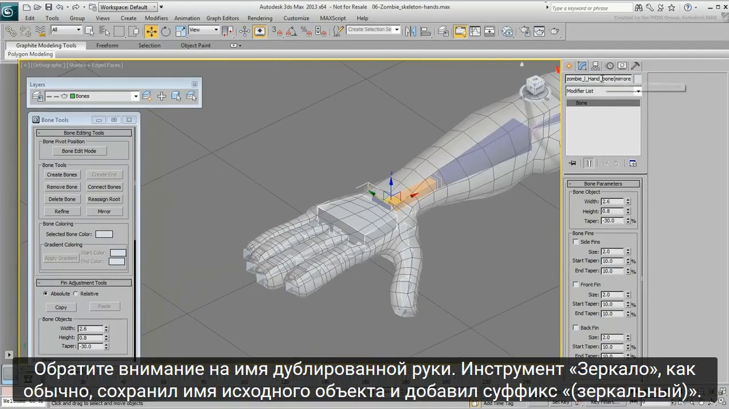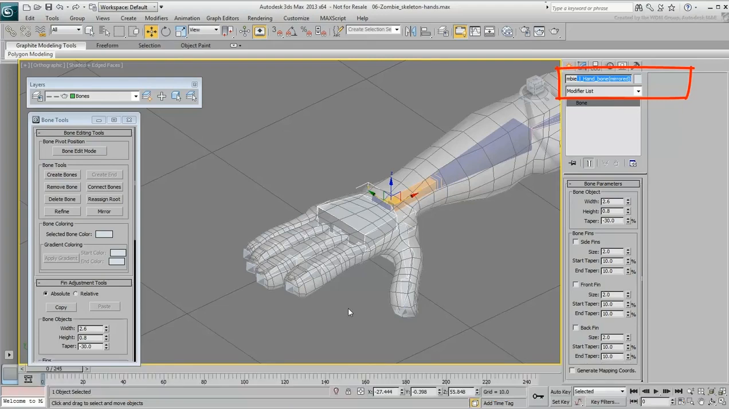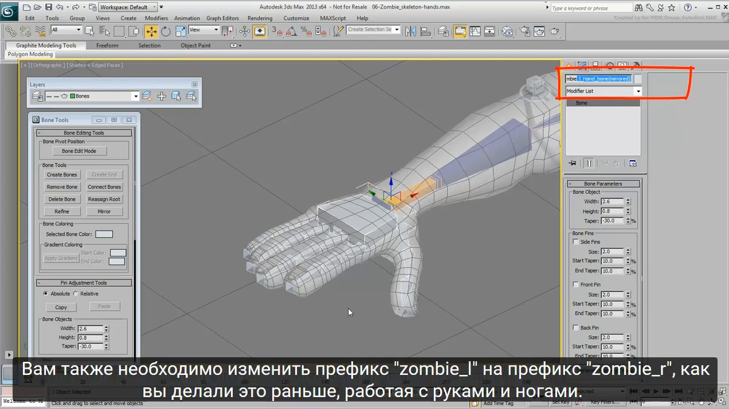Notice the duplicated hand's name. The mirror tool, as usual, kept the original object's name and added a mirrored suffix. You need to remove that suffix using the Rename Objects tool. You also need to change the zombie_left prefix with the zombie_right prefix, as you did before when working with the arms and legs.